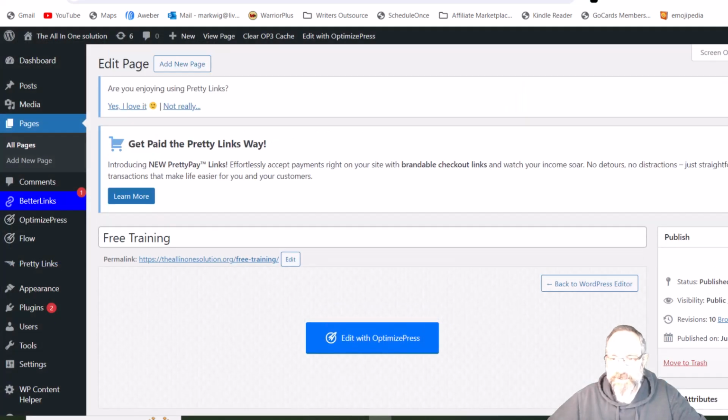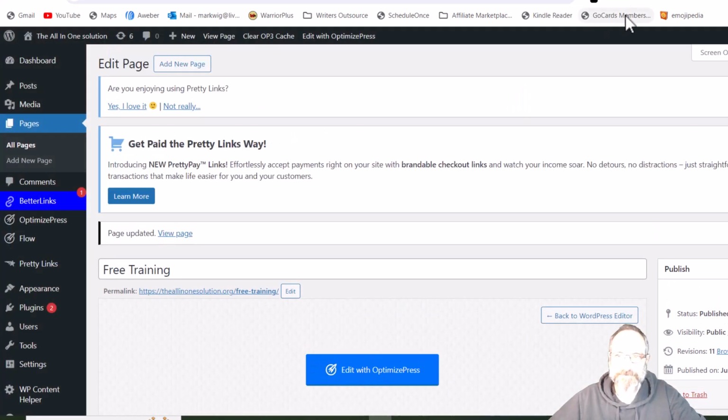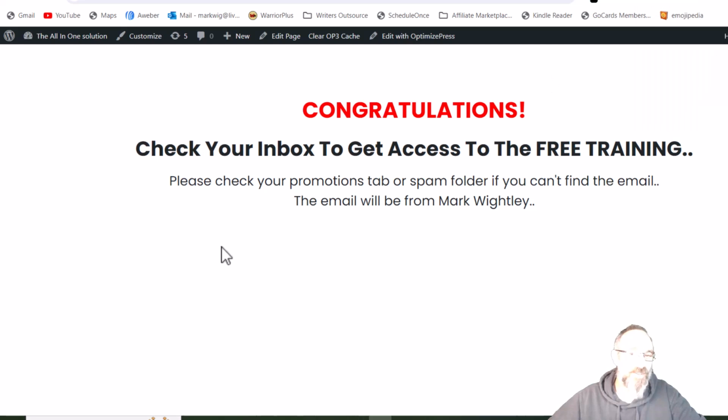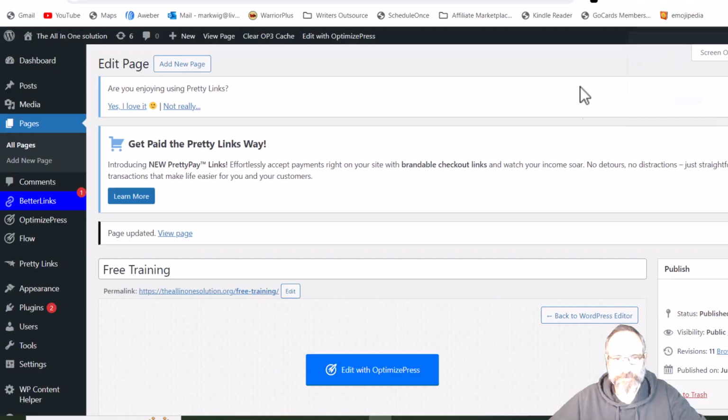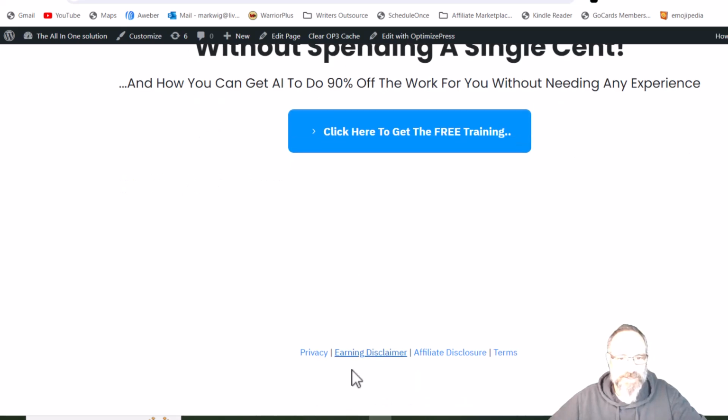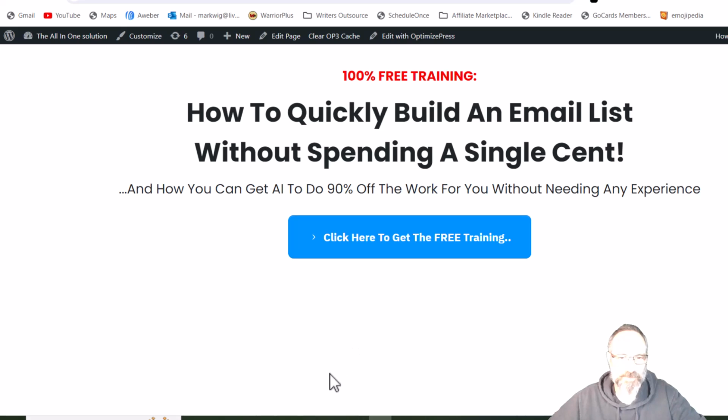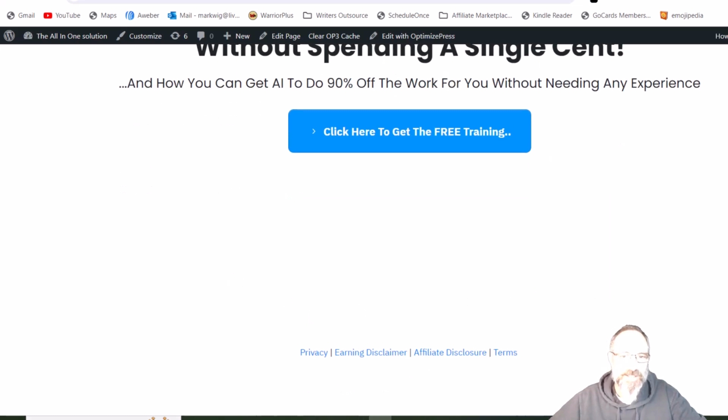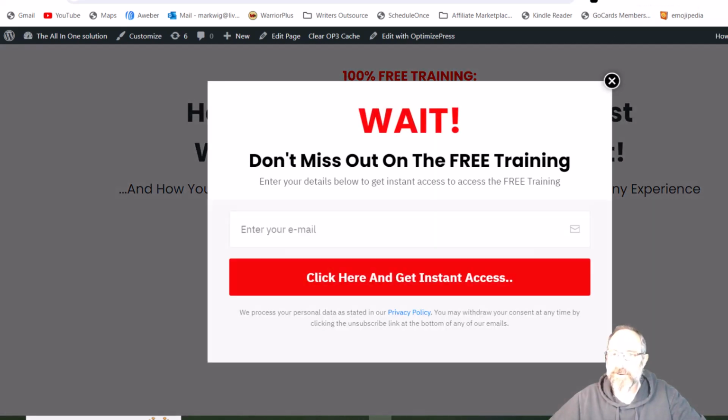So I'm going to exit out of that and update that. Cool. Then we're going to go to the thank you page. I'm just going to refresh that and click edit with OptimizePress. Let's have a look at this, by the way, the free training page. As you can see, it's down there. It's far enough away so it doesn't take up too much space at the top. If you have it right below here, it's kind of annoying. So we're having it down the bottom there.